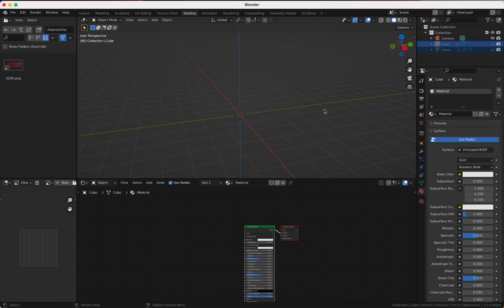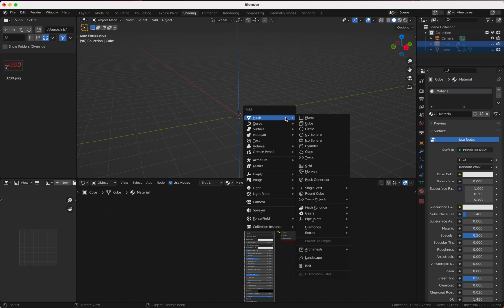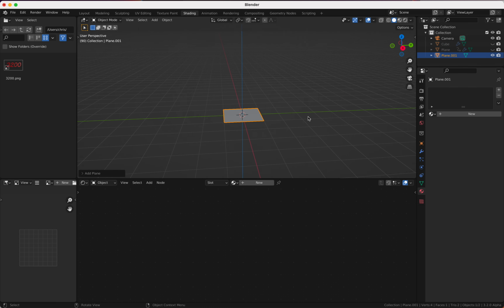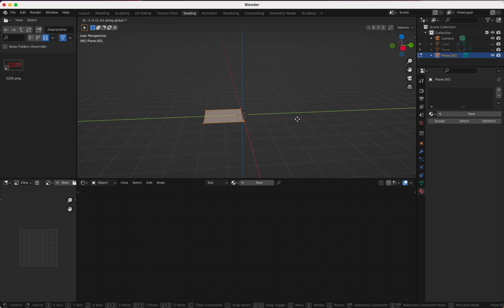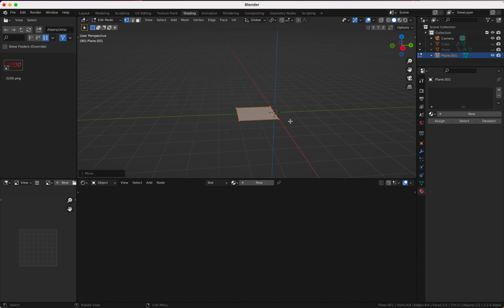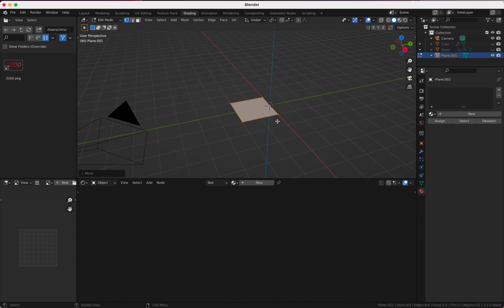And now I add a plane. And I'm gonna move this with G Y, holding down the Control key, to here. And then I'm gonna add loop cuts. And I add a lot of loop cuts so it looks good.